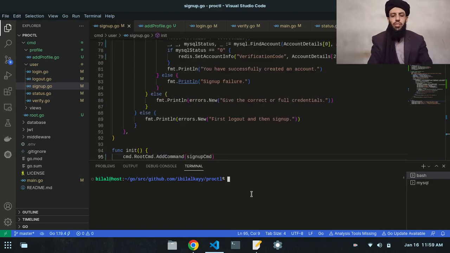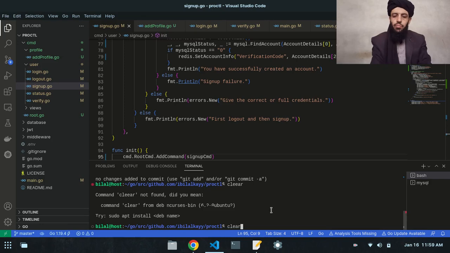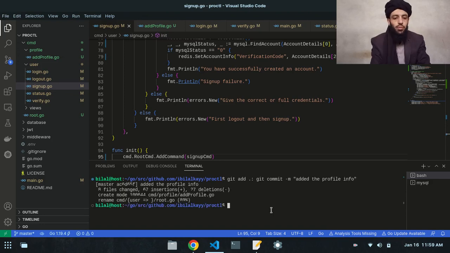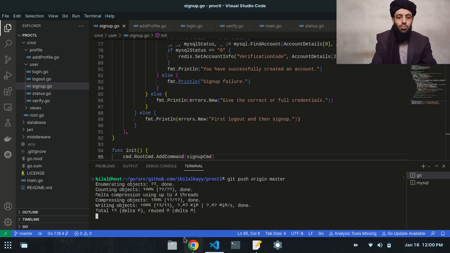So once these changes are added, what I will do, I will write git status, and inside this you can see that these are the files and the modifications that I have done. So I will clear this, git add, and git commit. Alright, git commit m, and what I will write like, added the profile info. Alright, press enter on this. Now you can see that all the changes are added. After that, let's write git push origin master. Press enter on this. Now it will take some time. So now they are added.